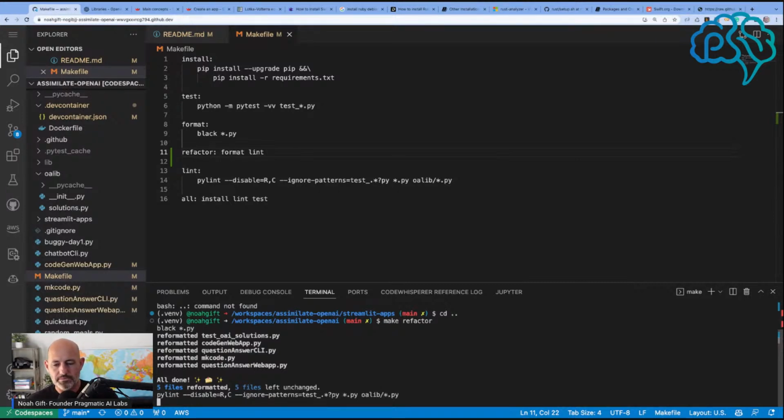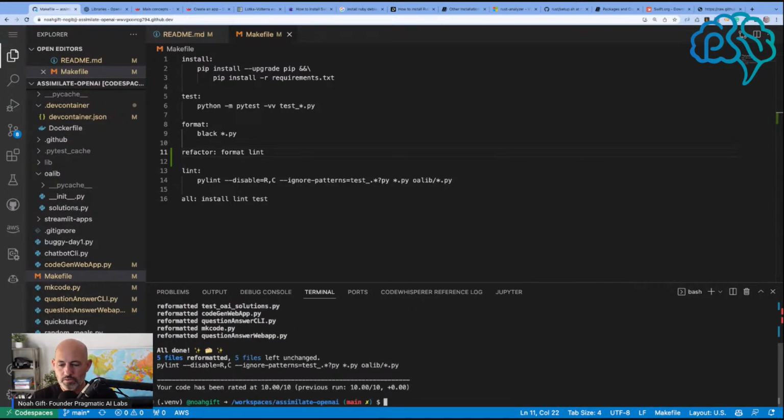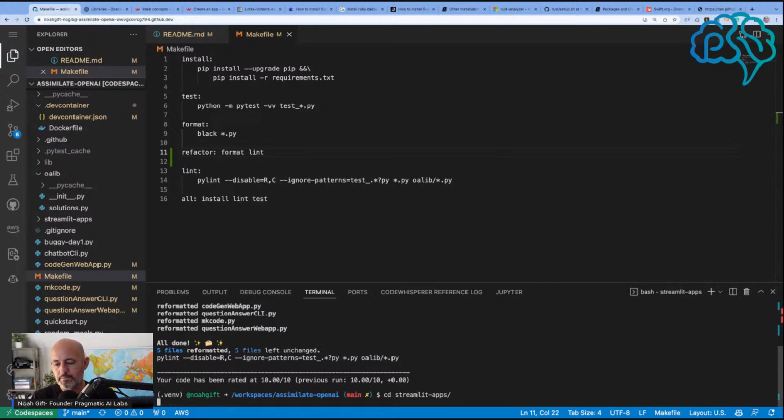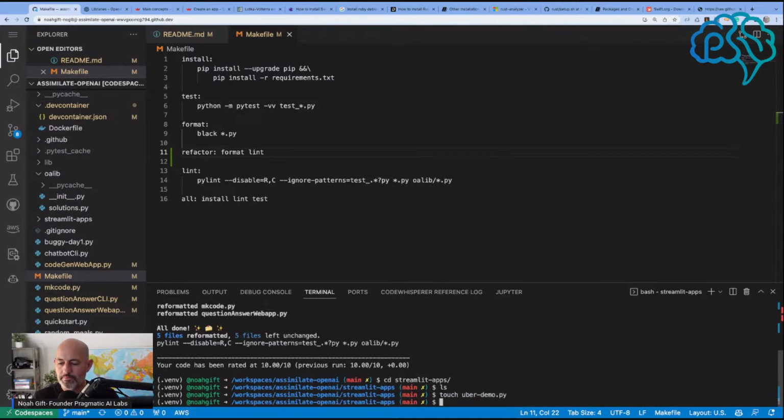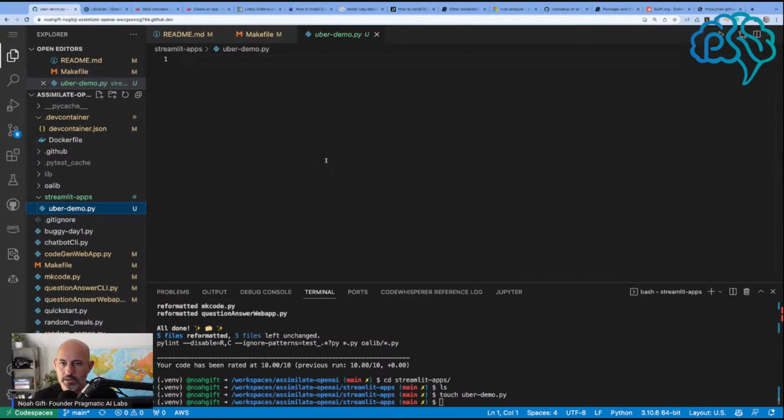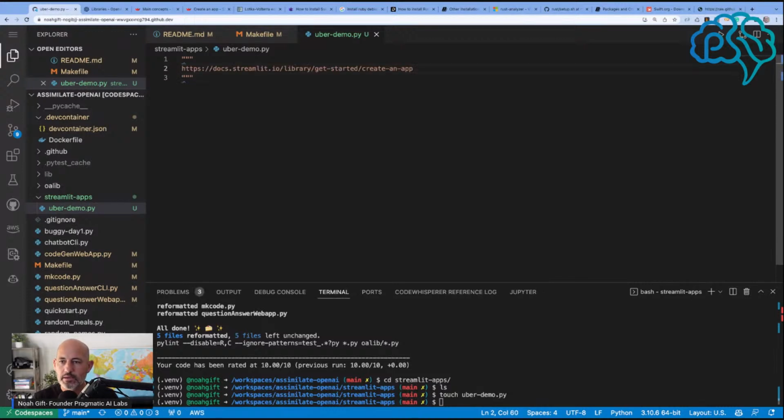No lint problems. Perfect. So if I go back into Streamlit apps here, you can just create one called uberdemo.py. So let's go right into Uber demo. Now, what do we need to do first is let's add some docs here, and we'll say, based on this tutorial.